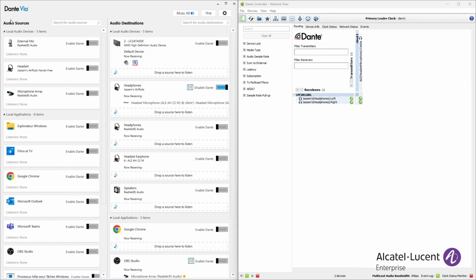So now we have two PC for the laboratory use case. So the first one is the audio source. The audio source is currently on my headset, which is enabled on the first PC. So this one is the second PC, which is the audio destinations. And I have my headphones enabled.